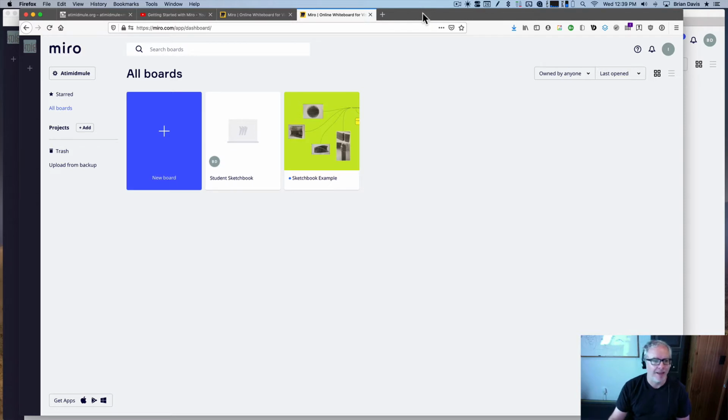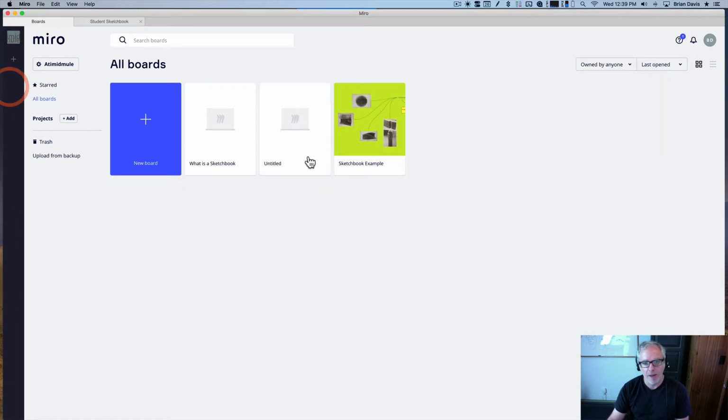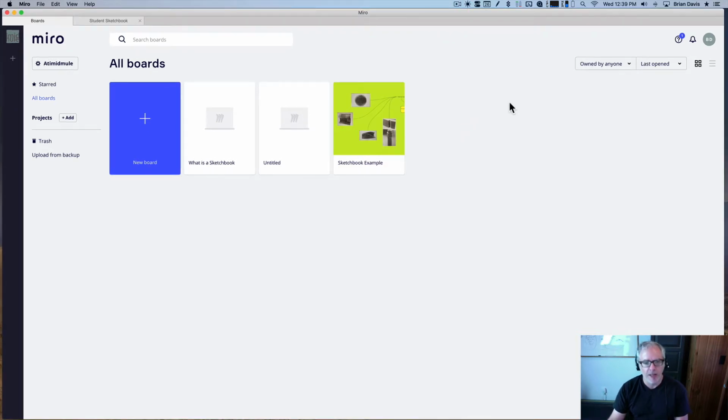Now Miro is an interactive whiteboard tool. We're going to use this as a sketchbook and a place to turn your work in all semester. So you can access it from a browser. You can access it as a standalone app like this on Mac or PC, as well as iOS and Android. It has a pretty good iPad app as well.